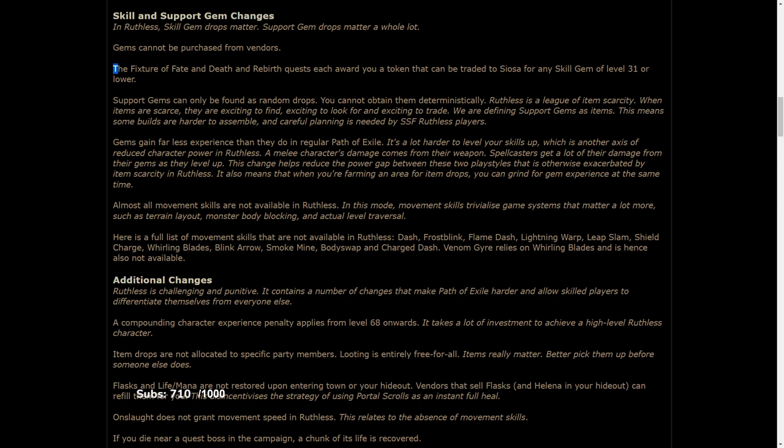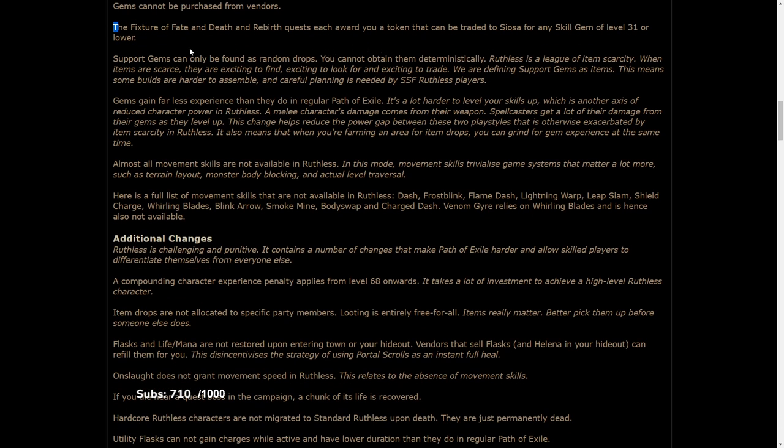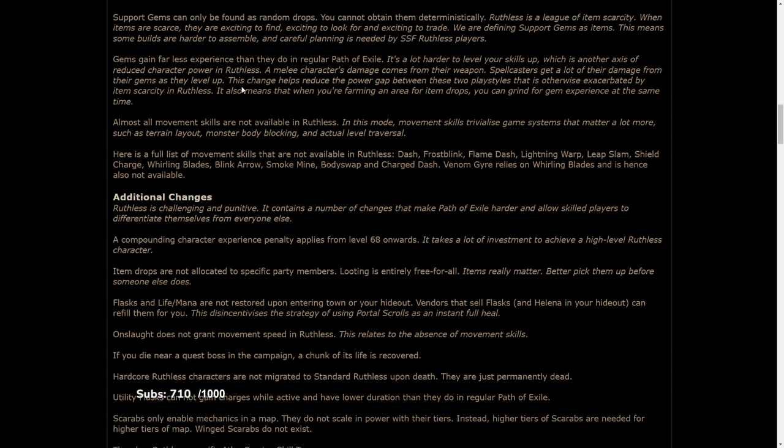Ruthless is a league of item scarcity. When items are scarce, they are exciting to find. So this is kind of interesting. I like this a lot, actually. Gems gain far less experience than they do in regular Path of Exile.